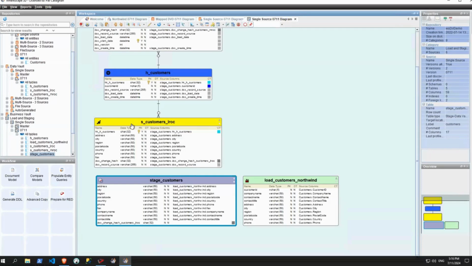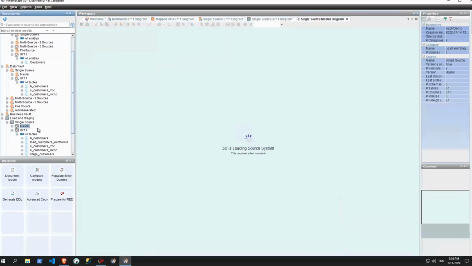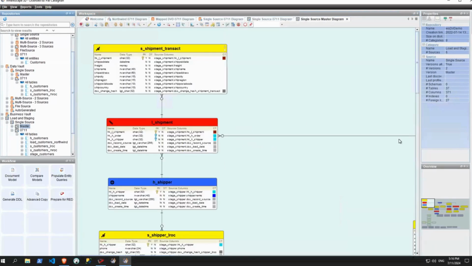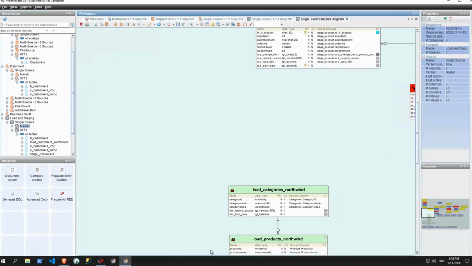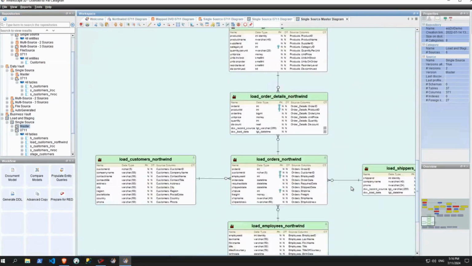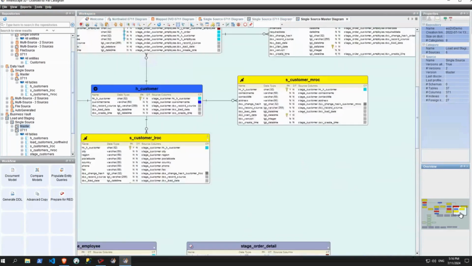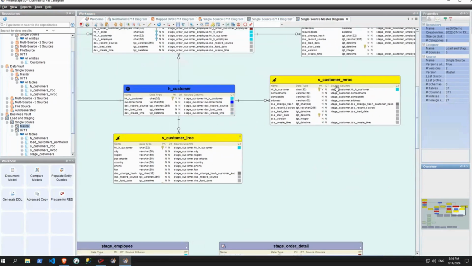Okay, from now on, I am going to use a more complete model, which is this one here, just for the interest of time. But you can see it is modeled from the same source, and it actually has the same tables. So you can see here our hub customer and our 2 satellites, okay, with the same structure as you were seeing before.